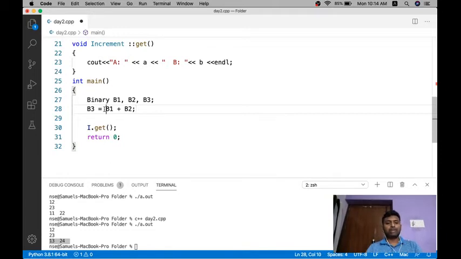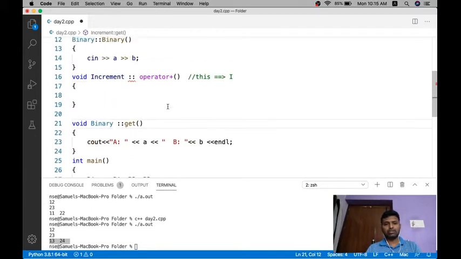B1 plus B2. What I'm doing is trying to add two objects, which is not possible, right? Directly adding objects is not possible at all. So what should I do? I may need to use binary operator overloading. So to use binary operator overloading, I'll say operator plus.